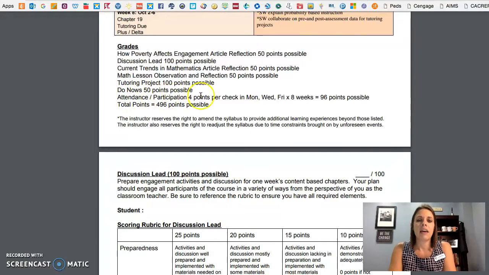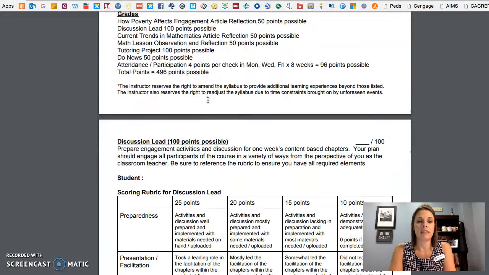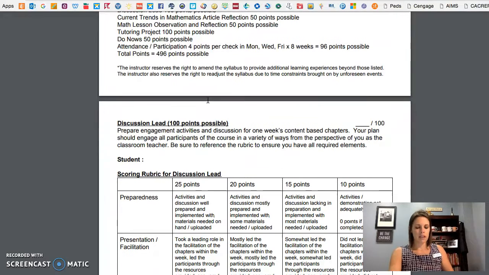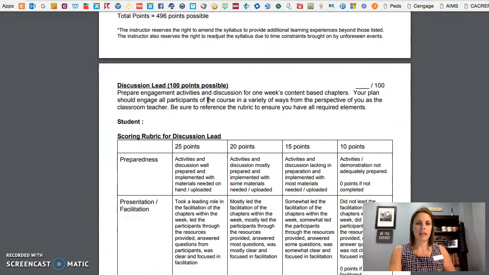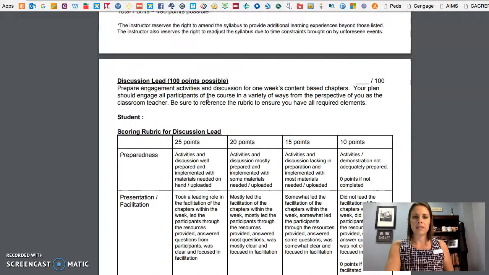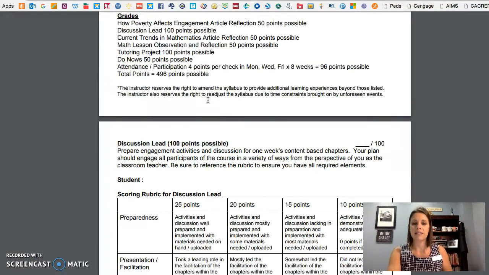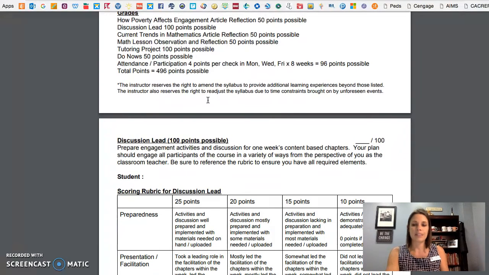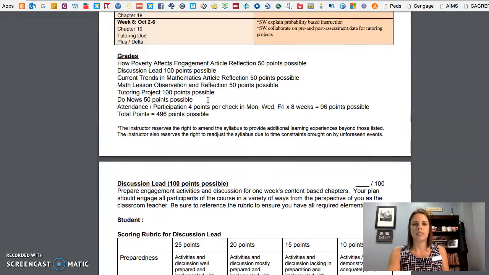And then as long as you're checking in a couple times a week for the 8 weeks that we're together, you have a total of 96 points possible for attendance. Okay, so you can see in the syllabus that there are several assignments, and I will go through them as needed. So the discussion lead isn't a project that we're going to do right now, so I'm not going to really go into great detail.